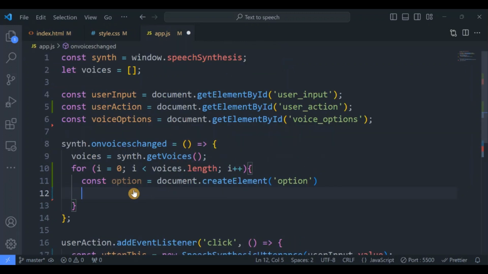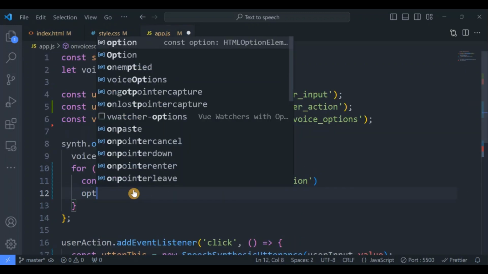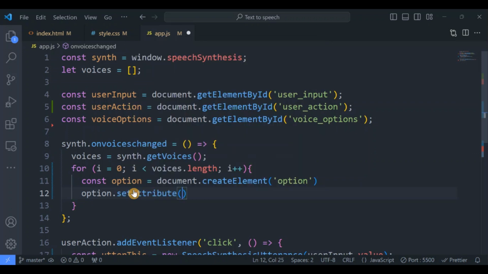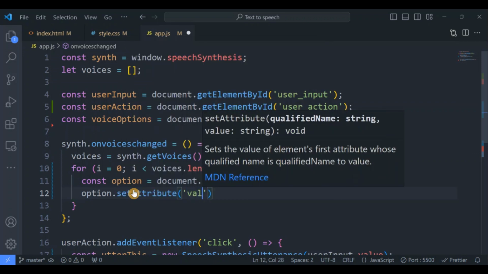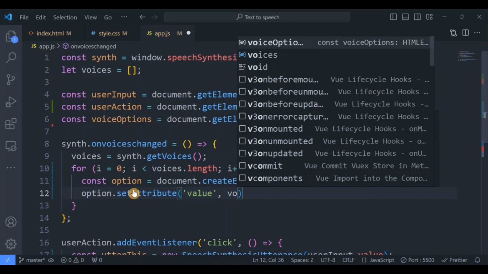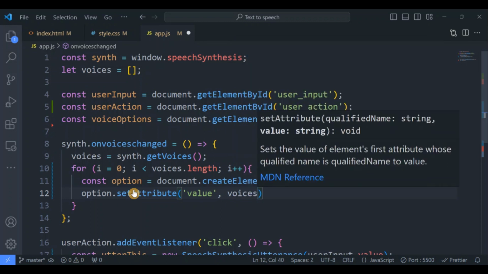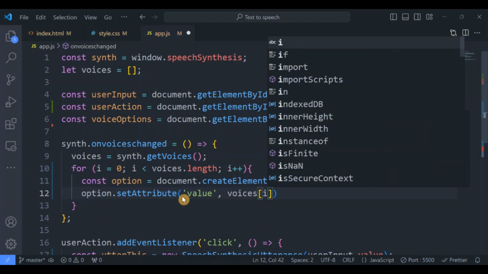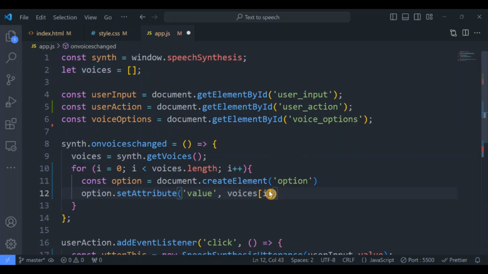We can do that by saying option dot setAttribute, and we want to set the value attribute. So value, what do we want to set it to? We want to set it to voices, then access the current iteration, so i dot name, and I hope you know where this name is coming from.